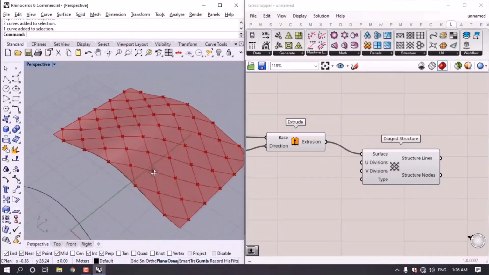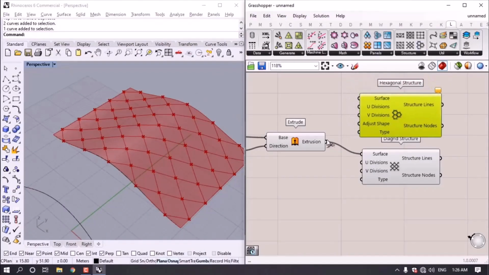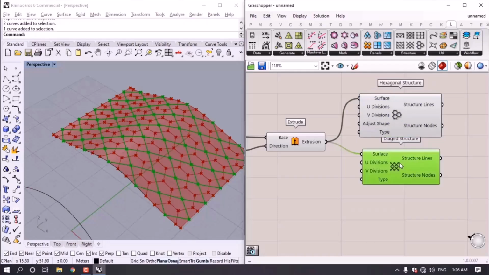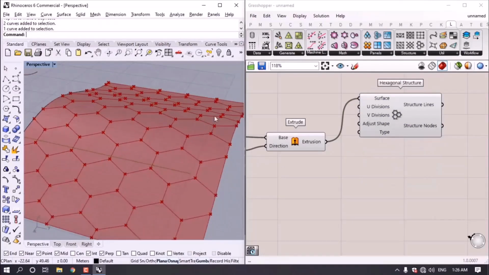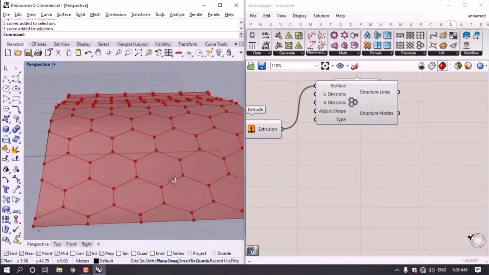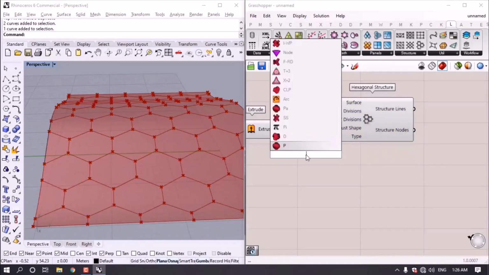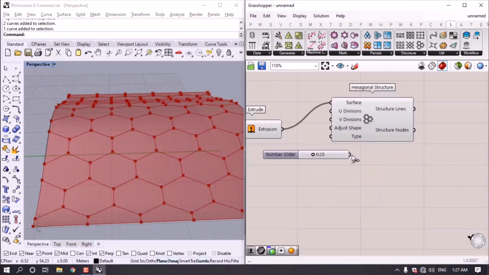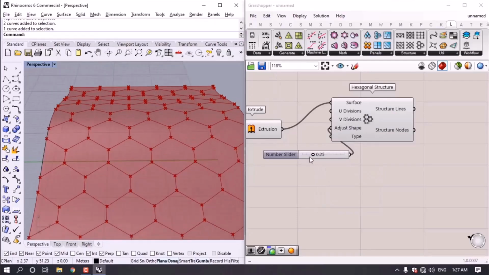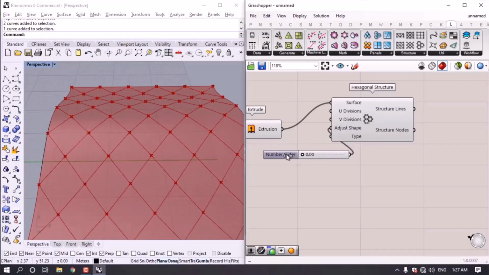As you can see, we got some diamonds on the surface instead of rectangles, so we call it diagrid or hexagonal structures. Watch this. The divisions are in some hexagonal structures or polygons. However, here we got adjust shape, which is just shape of the hexagon. We specify value between 1 to 0. Then adjust the shape of the hexagon.